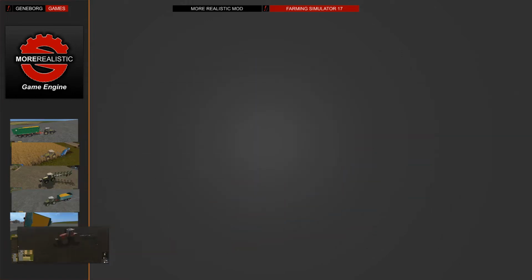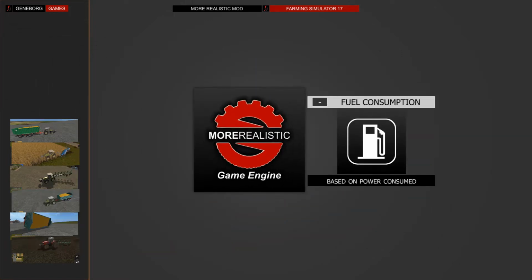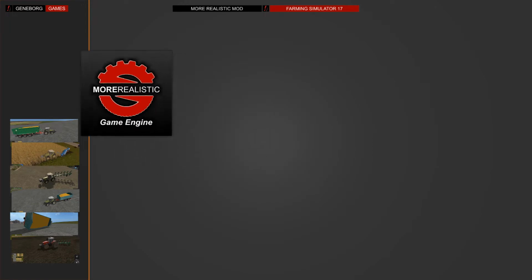Fuel consumption is now tied to power consumed. In vanilla it just depends on RPM, meaning simply going full speed consumes more fuel than working with an implement on the field. This is now different.